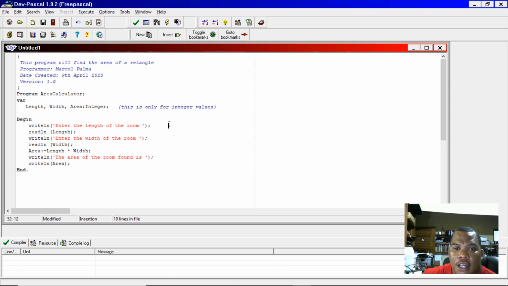Let me put a comment here so you don't get confused, because people like to put in "right" for write. It should be write_ln, which means write a line, right? That makes it easier for you to recognize that we're dealing with write line. So write_ln.